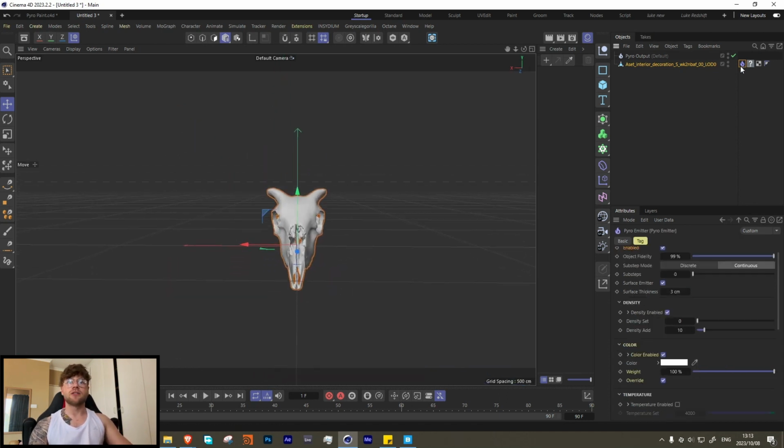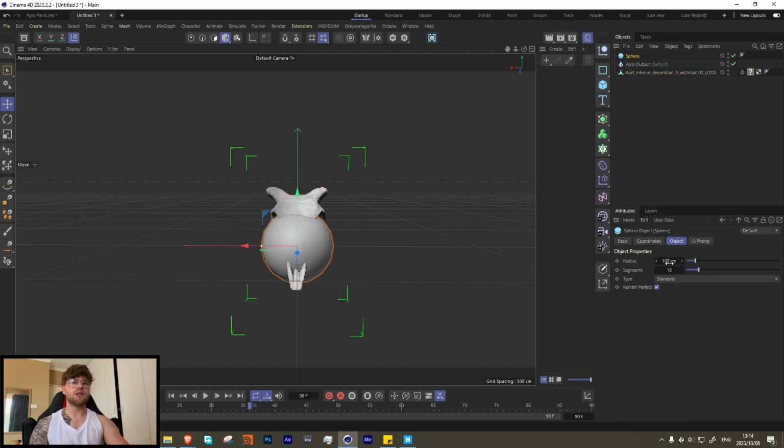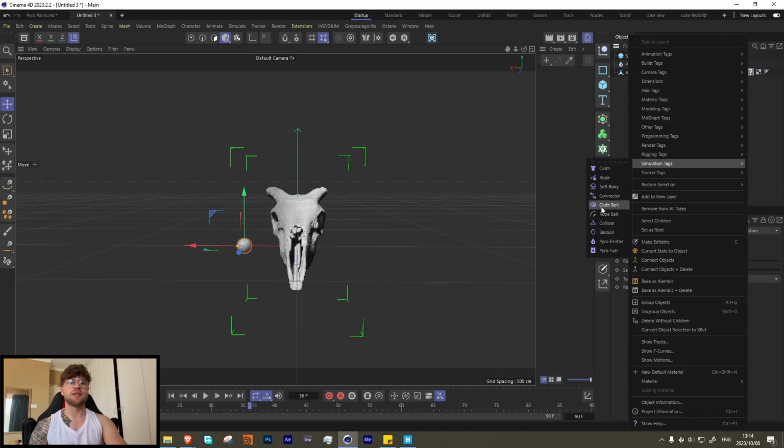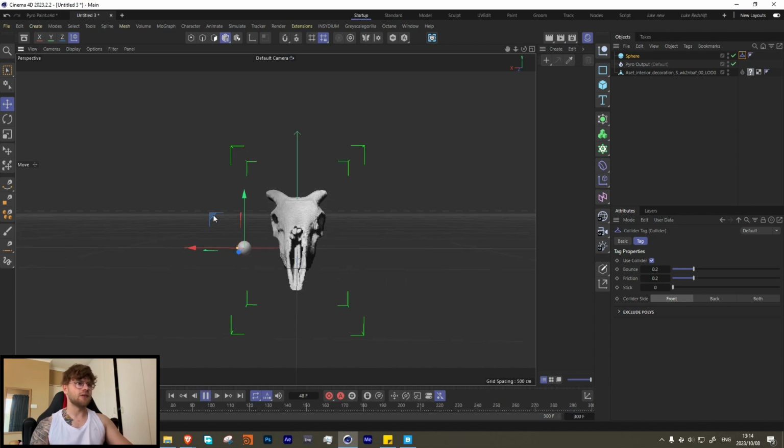Cool, we don't need it to be emitting all the time, so let's go to around frame 5, set a keyframe, and turn that off. So now it's only going to emit smoke for the first 5 frames, and then it's going to stop. Cool, so now we've got that, which is perfect. Let's grab a sphere, set this to about 20, right click, go to simulations, collider, and let's increase our timeline. And let's press play. And now, look at that.